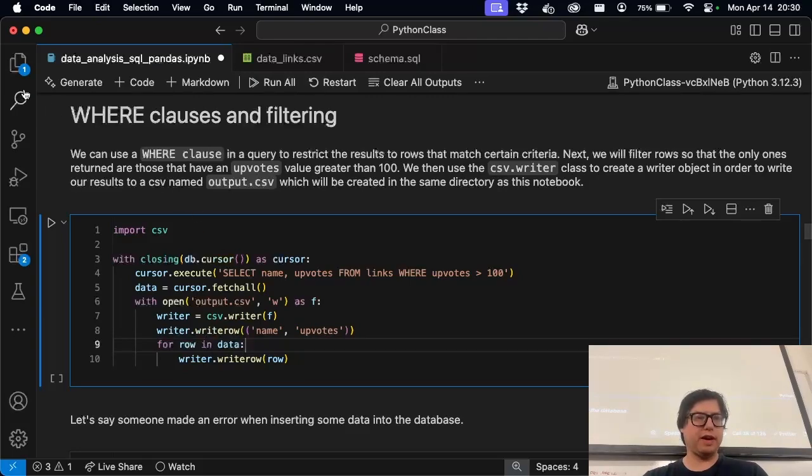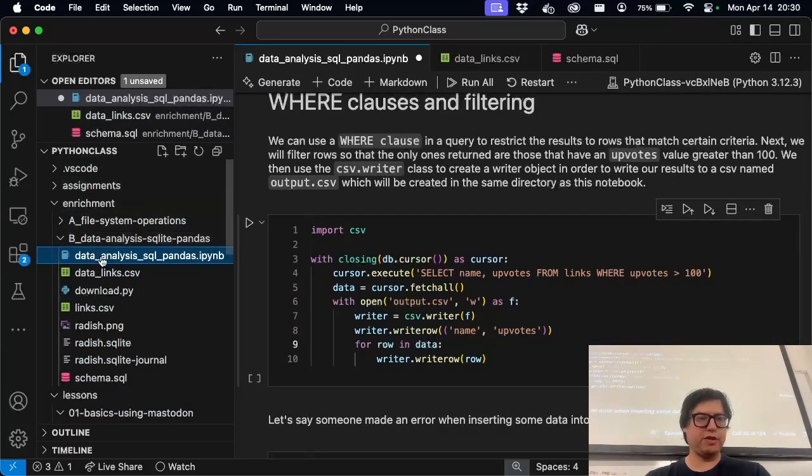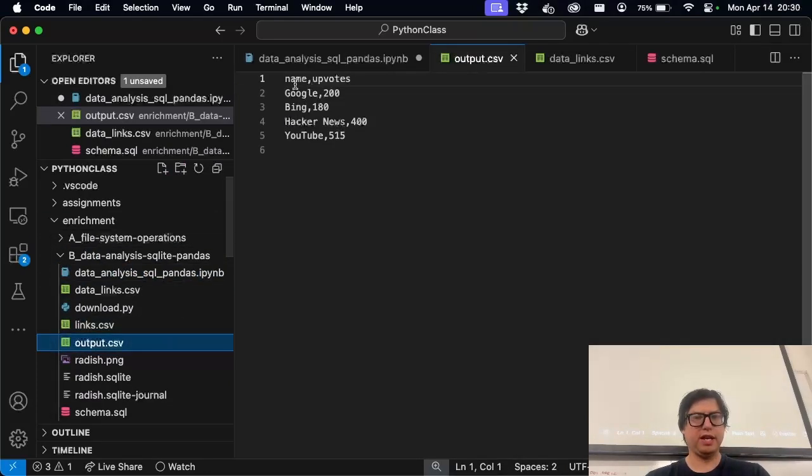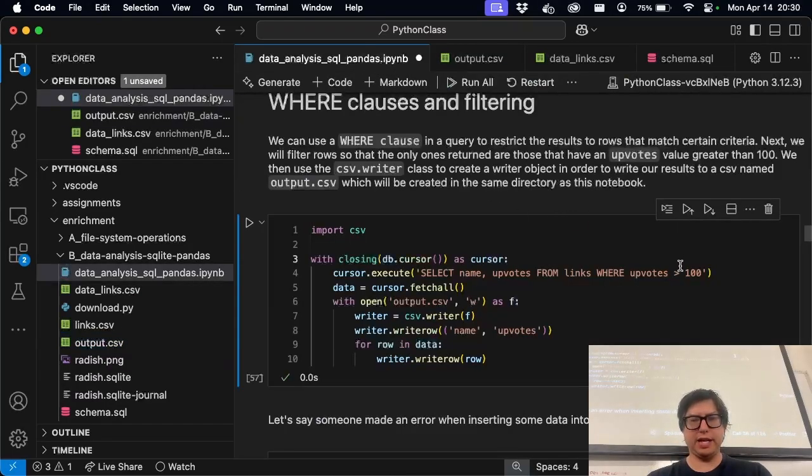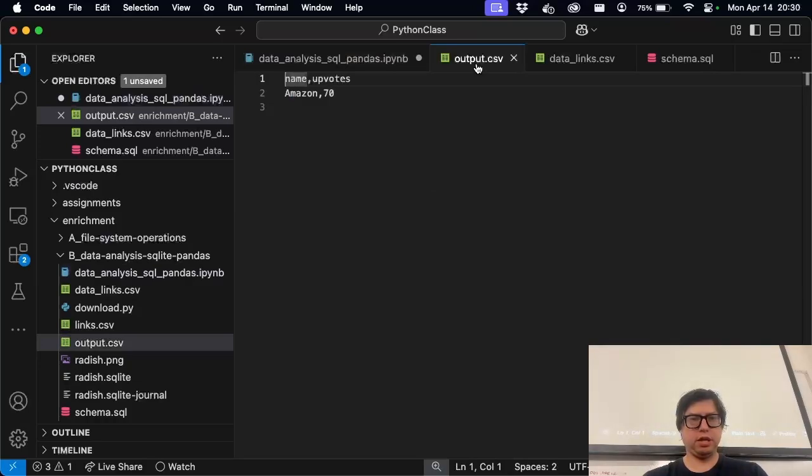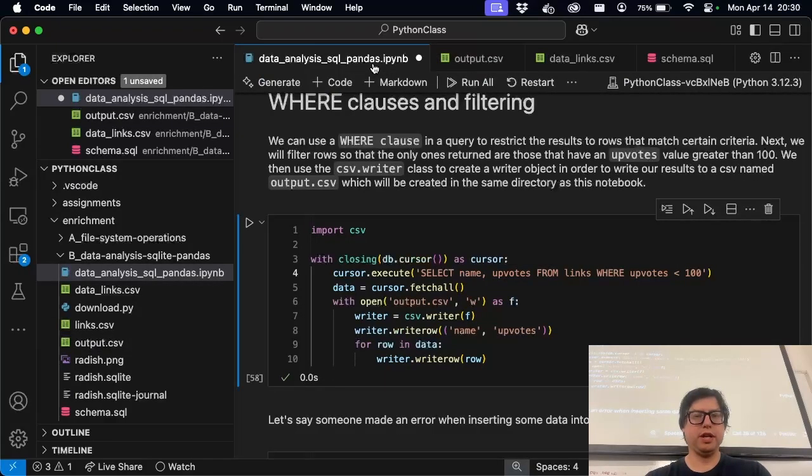So let's see. We'll check for a second. I'm not doing any tricks. Nothing up my sleeves. What am I calling this? Output.csv. Doesn't exist, right? I run this. Here's output.csv. Name, upvotes, Google 200, Bing 180, blah, blah, blah, whatever. And they're all over 100, right? Now if I do less than 100, now it's Amazon 70. No one really likes Amazon, I guess. Cool. See that?